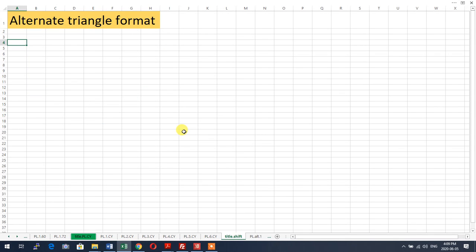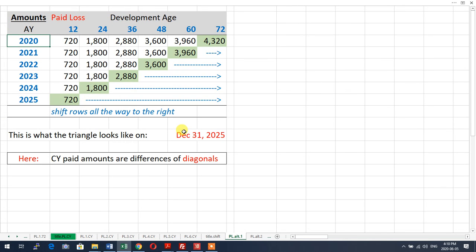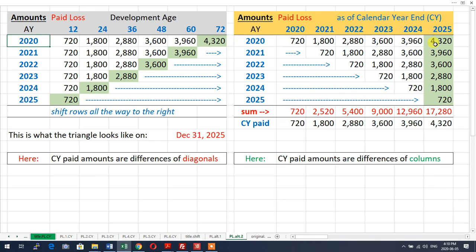And this involves putting the triangle into a slightly different format. Okay. Now, this is the way actuaries normally format triangles. But what we're going to do is shift every row all the way over to the right. So this column is going to have all the green values. So like that. So we've shifted everything over to the right.